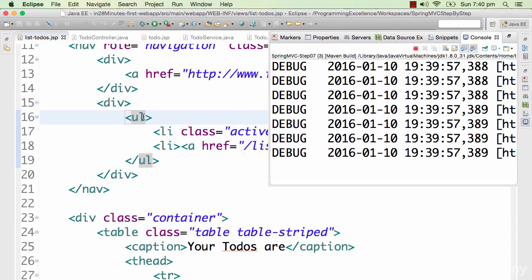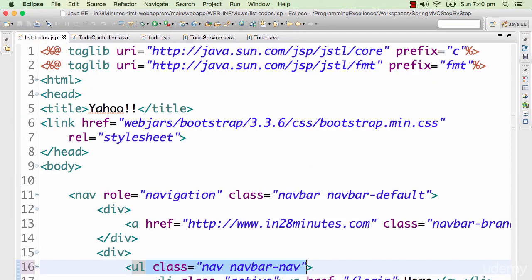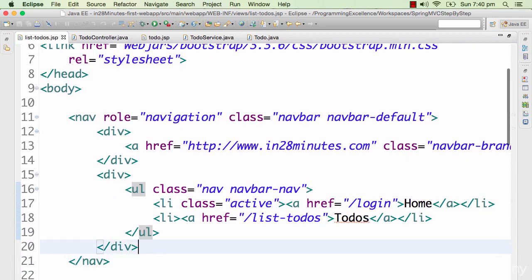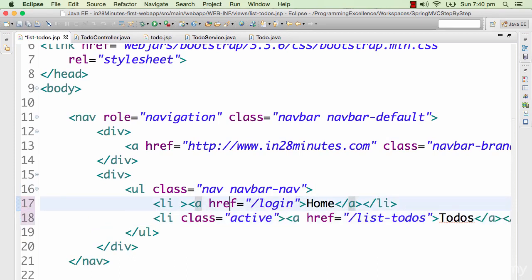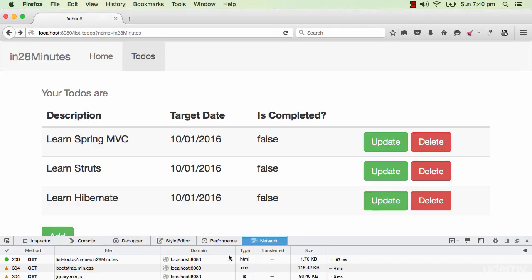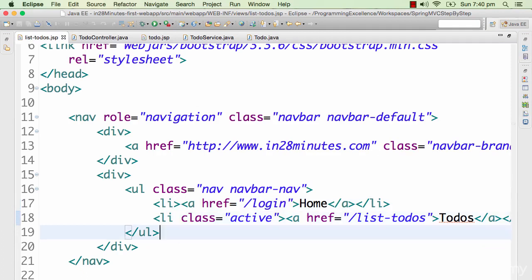So this is the one which brings us the basic navigation, and we are highlighting the active item by putting class equal to active. So if I put class equal to active on any item, then that item becomes the active item. So let's see what happens. Now the active item becomes to-do. So that's basically how the whole thing works.